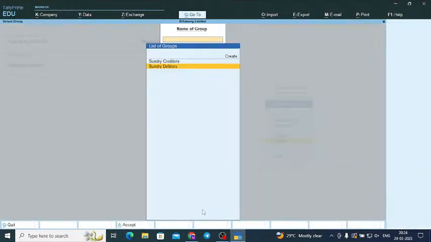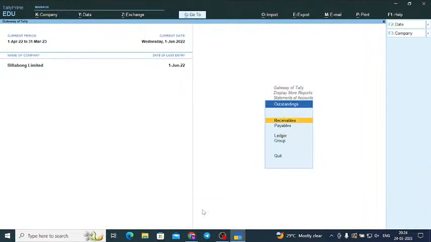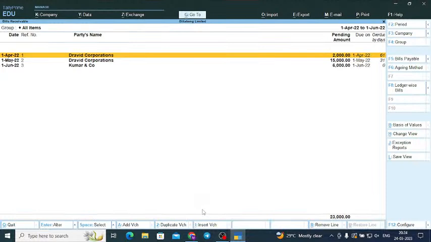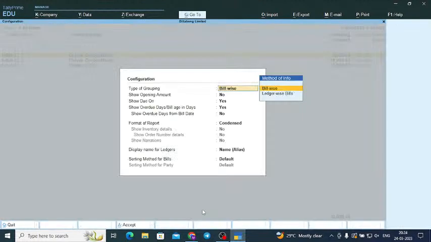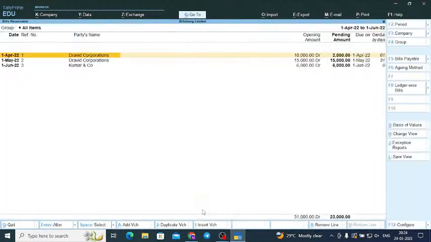Good to go? Fine. So in the receivable there are 2-3 more options available. I'll show you. If you press F12, there are options available. You can see the opening amount, the initial amount at the time of bill reference. I put Control A. Let me explain it to you. This bill total amount is 10,000 rupees, of which 8,000 is received. Now the pending is 2,000.